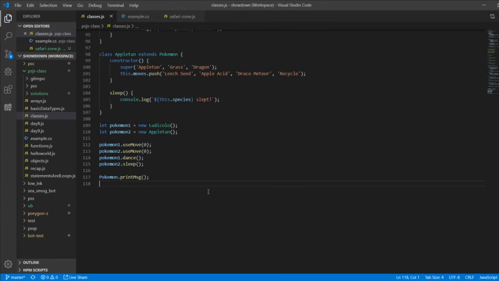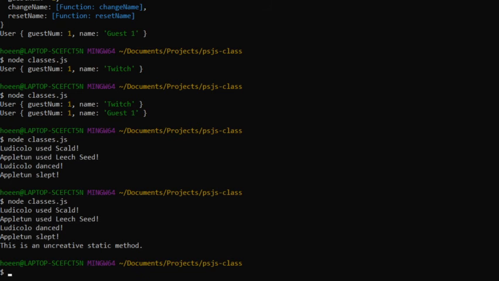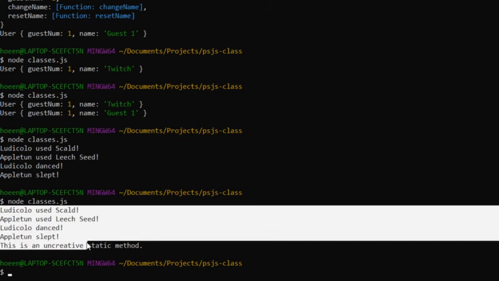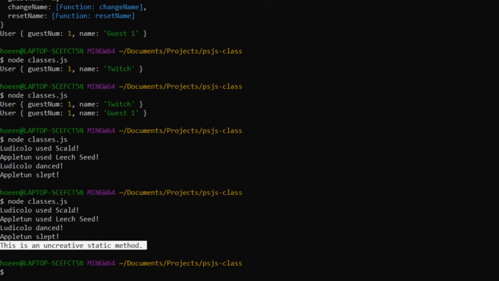Like I said, you cannot just call Pokemon.useMove. You have to initialize it. You have to make an instance of it. But with static methods and properties and all that, you can just do this. So if we run this code, the usual stuff from what we had before that I didn't comment out was run, and then "This is an uncreative static method." That static method ran.